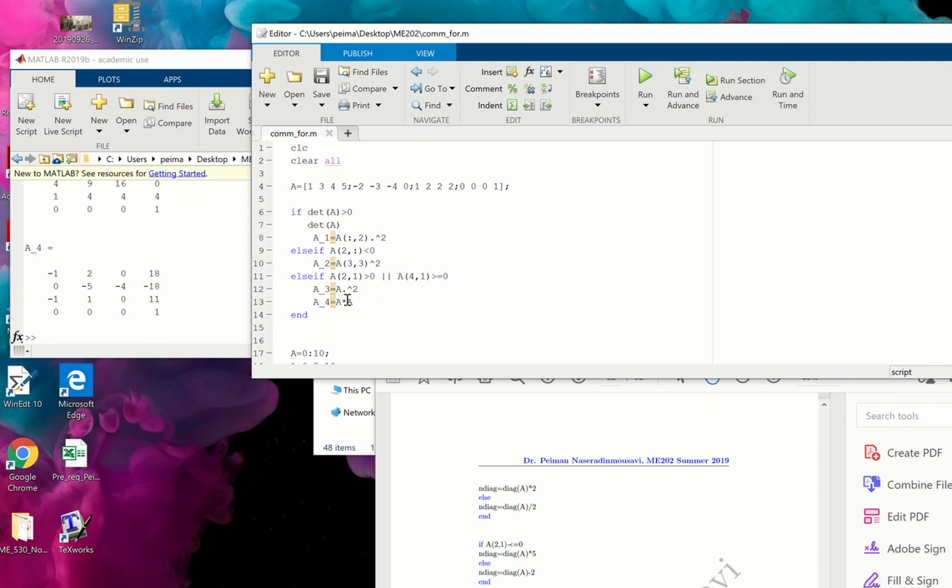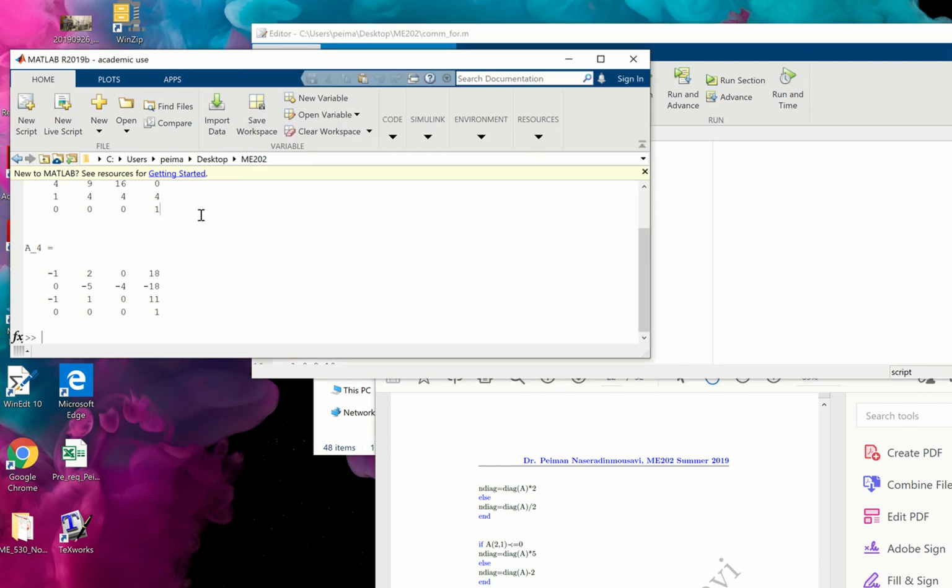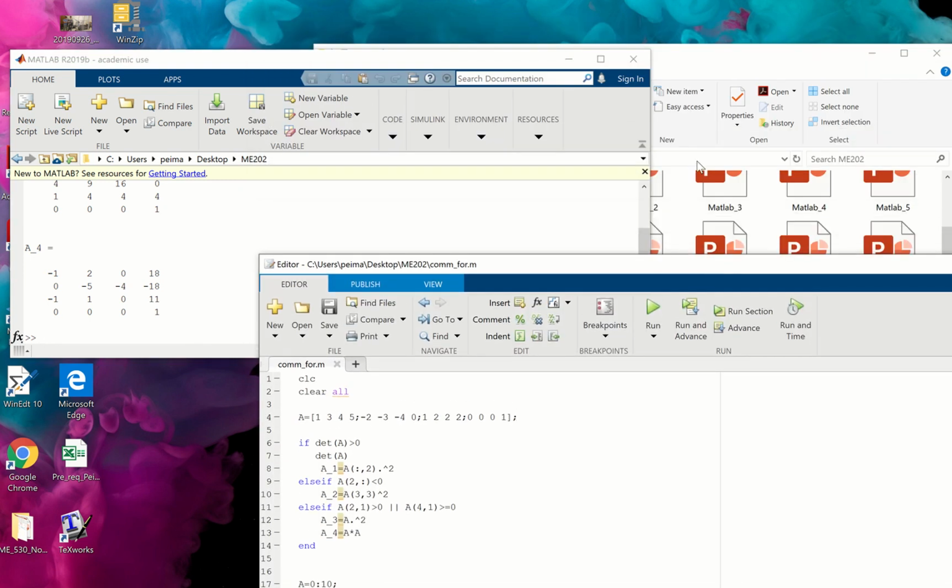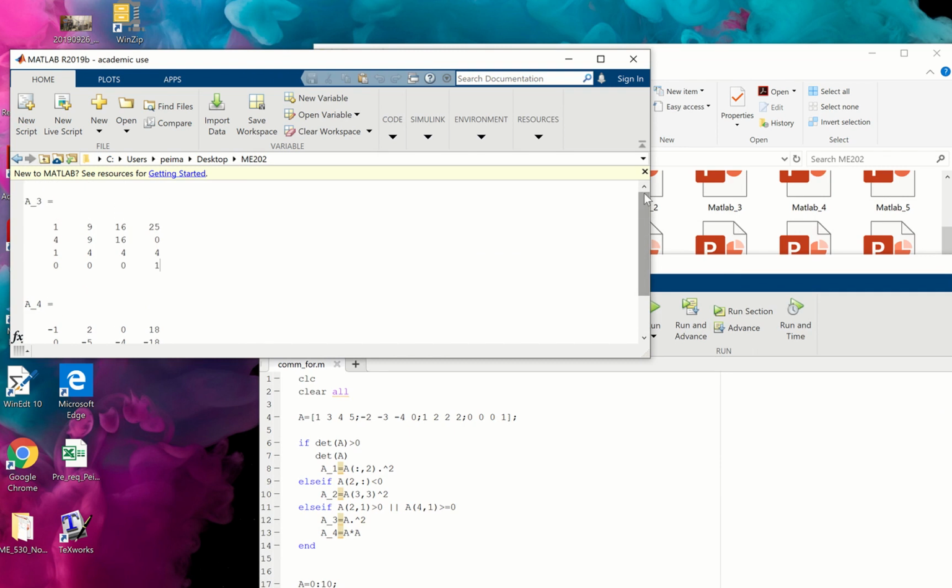But you see there's a difference between A matrix A square and A in A. A dot square means squaring the matrix elements one by one. Look here. Let me move this here to show you. Okay, so here we go: 1, 1, 3, 9, 4, 16, 5, 25, minus 2, 4, minus 3, 9, minus 4, 16. So it's one by one elements of the matrix. But if you want A by A matrix multiplication, obviously it's going to be a different matrix.